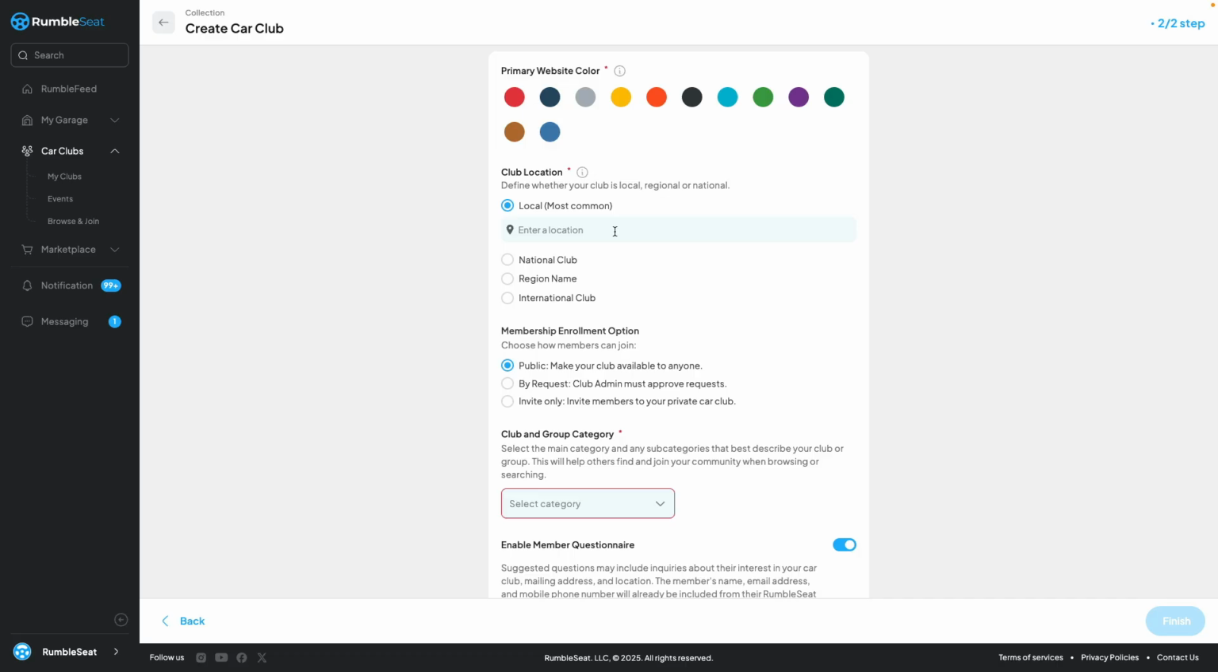And I want to point out that, we'll get to these features later, you can also create custom questionnaires as members go to join your club. So you can collect extra data. So maybe you're a pre-war club and you want to know about a member's potential collection, you could solicit for that information. So it's a great way for you to get the info you need to be able to accept or reject a possible candidate for your club.